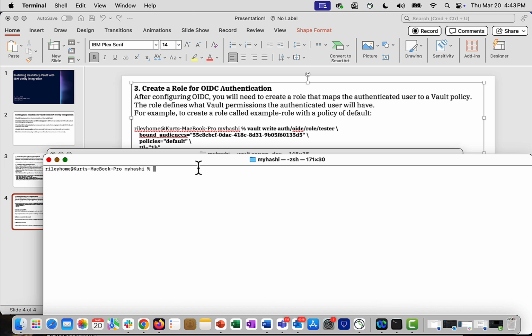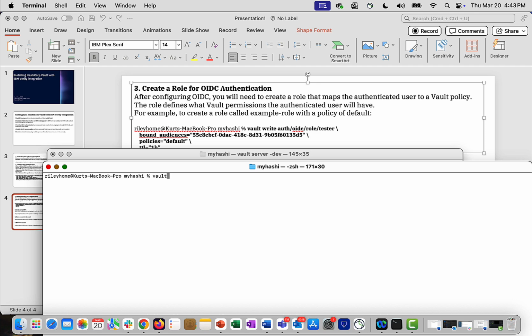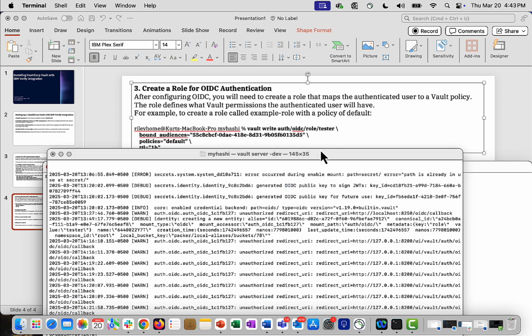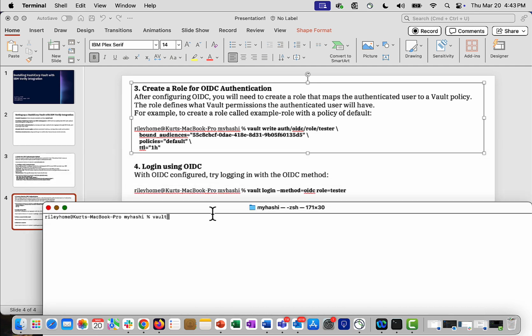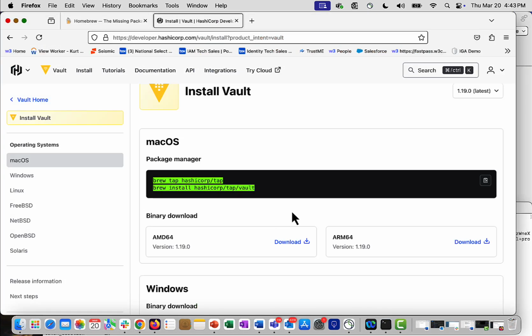So let's go in here. Let's kick this off. I'll follow it right here. I'll type vault login method equals OIDC role equals tester. So it's going over to Verify. Bam, it signed me in. It sent me back a token. So I can close that out. Minimize this because we want to get back.